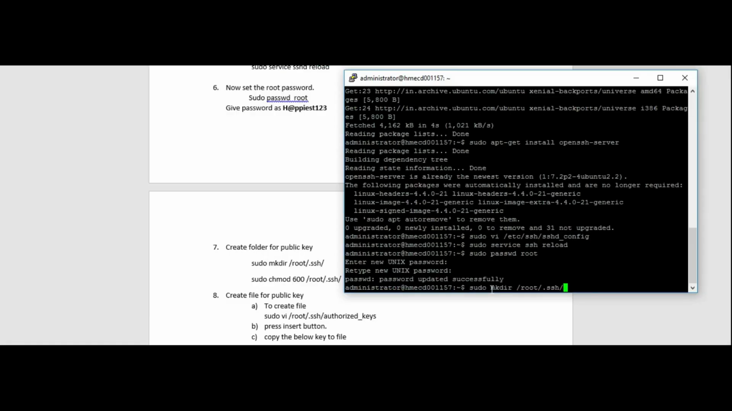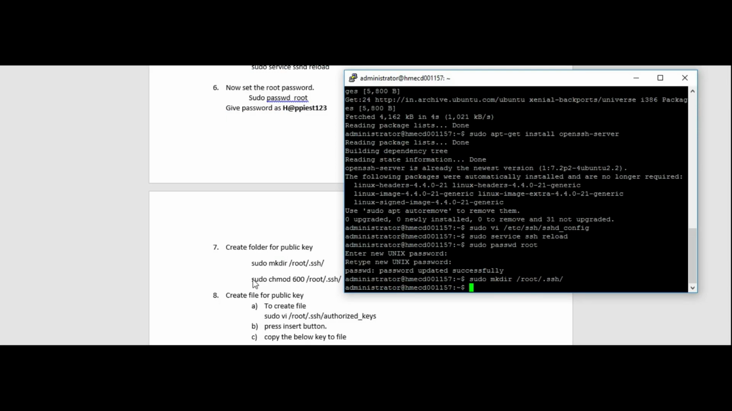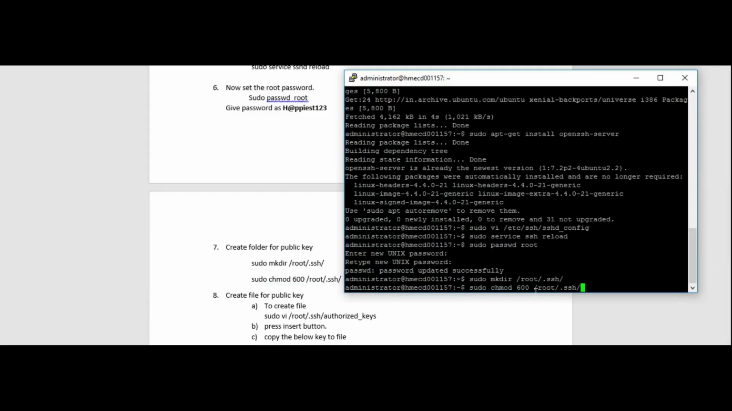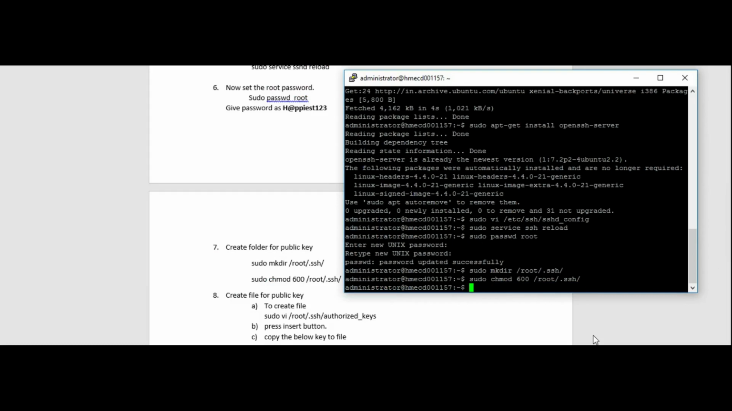Once you're done, we have to make a directory to save public keys. Then we're giving permissions, so putting chmod 700.